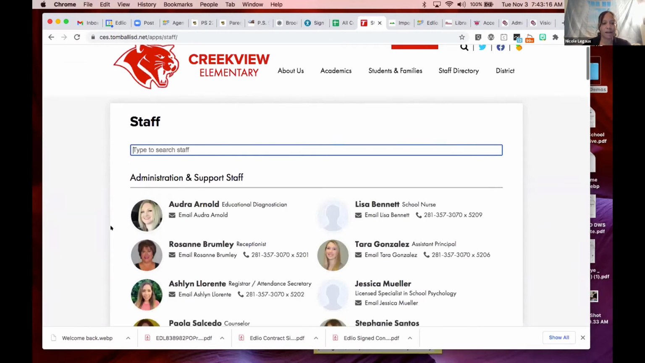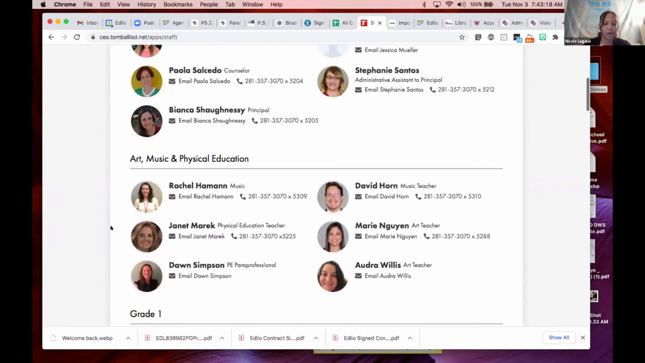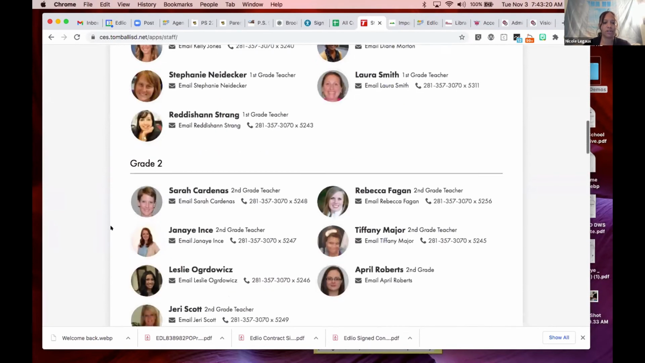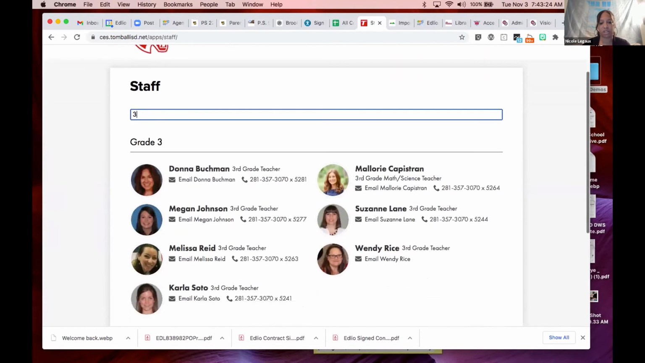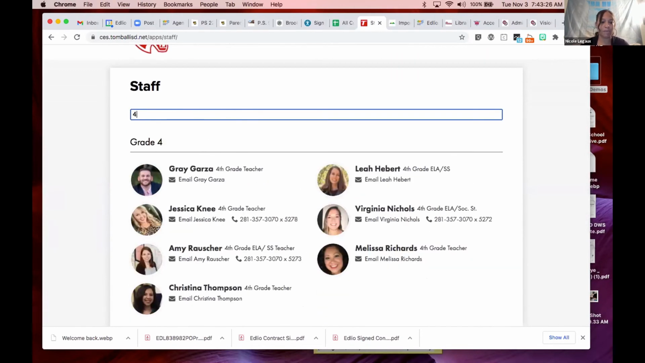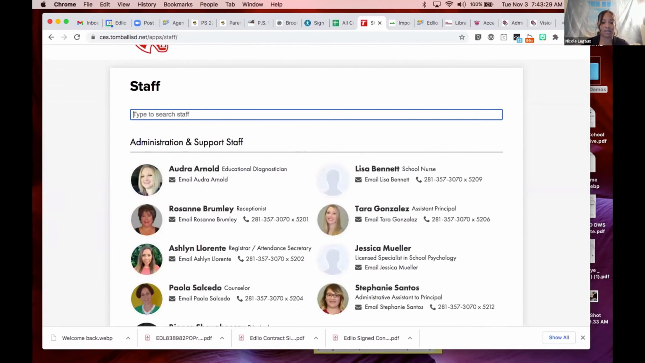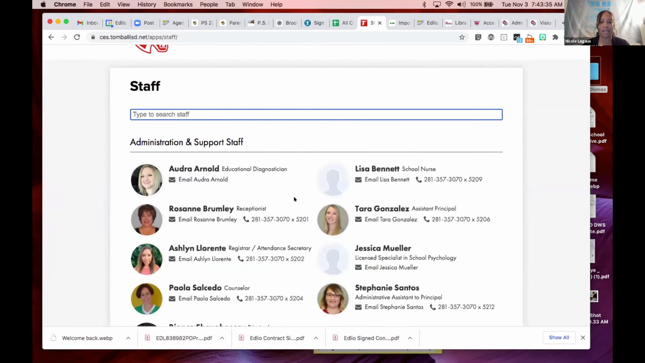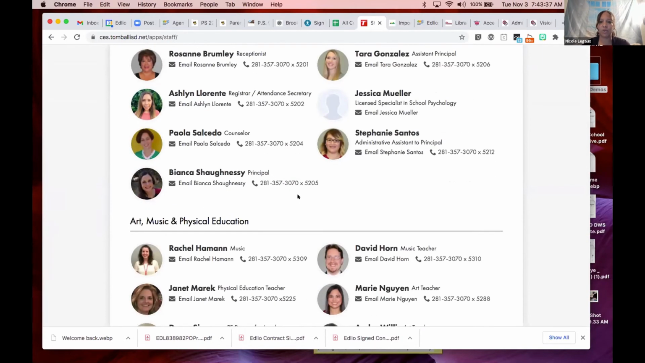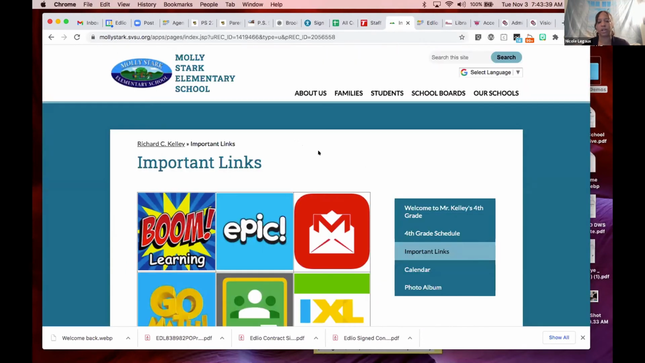And notice how the staff directory is broken up by category, grade level, first grade. A parent can go in here and search for all third grade teachers by just typing in a 3. Type in a 4 for all the fourth grade teachers. If you know the name of the teacher, you can start typing it in. So we do have a search feature for the teacher pages. And this is exactly how you would get to the teacher pages. Once you click on that teacher, it'll take you directly to their teacher pages here.